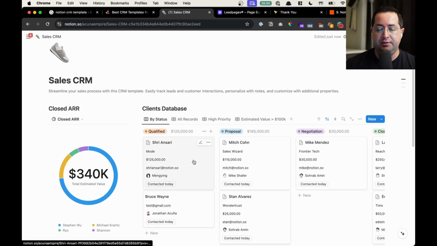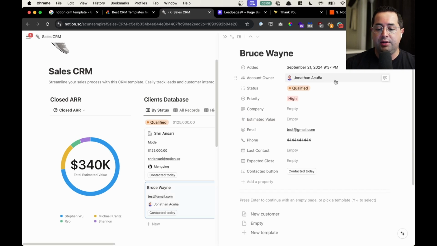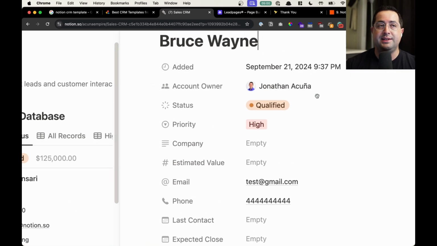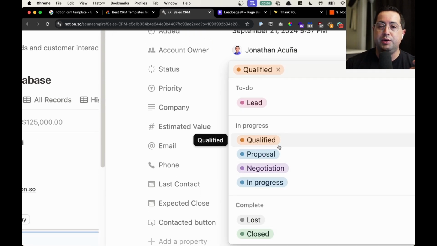So let's start off, let's customize this template to show you how to add fields. So if I click on a record, say for example, Bruce Wayne, here we can see all the different fields that we can customize and add. So on the left-hand side, you have the field name, account, status, priority. Let's first change the sales pipeline to customize it to your business, for example. So the first thing we want to do under status, if you click on qualified, you'll see all the different stages. Now your sales process may be different. You may go lead, follow up. There may not be a negotiation, may just be follow up in progress and then close win, close loss.